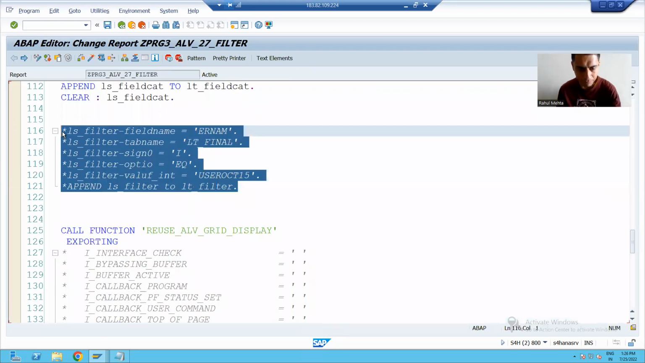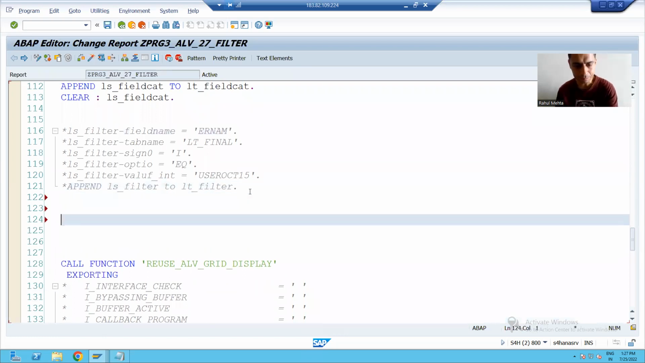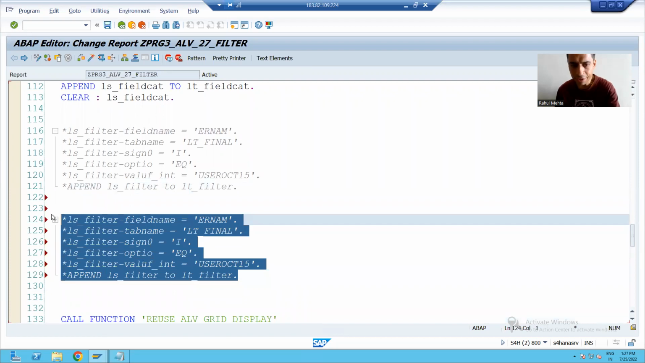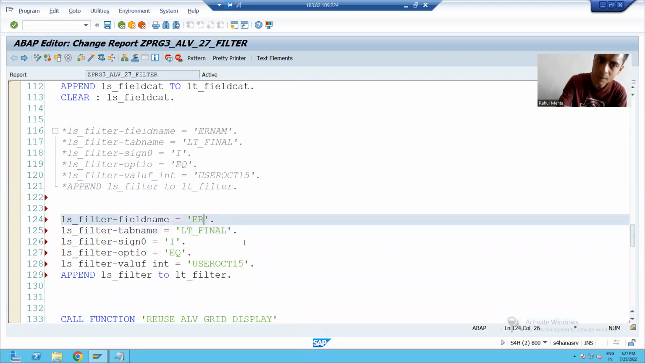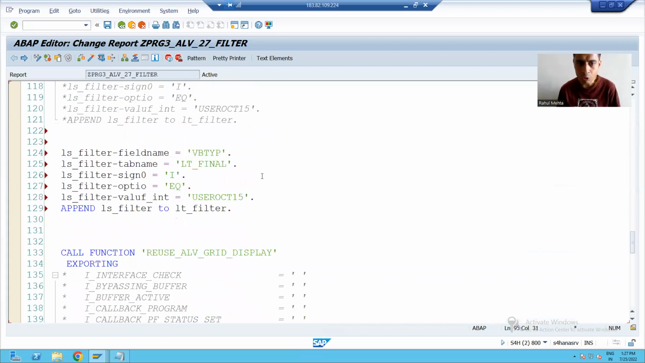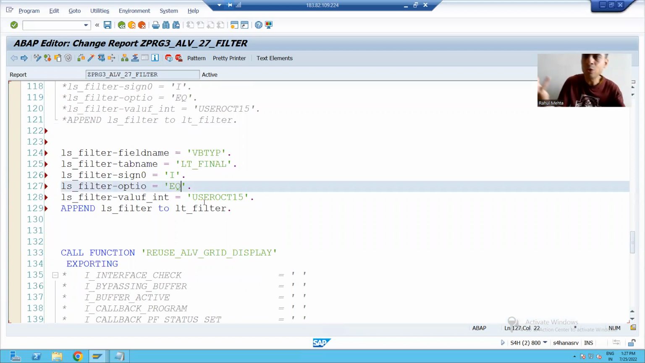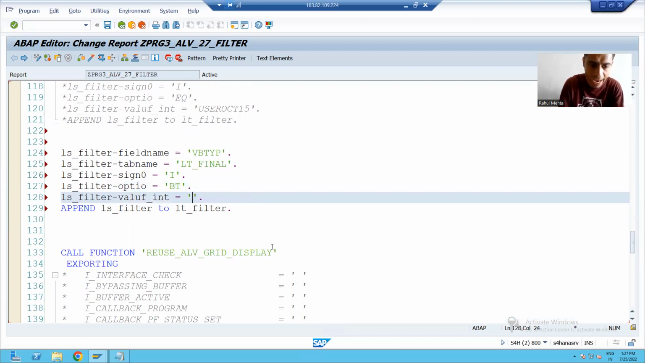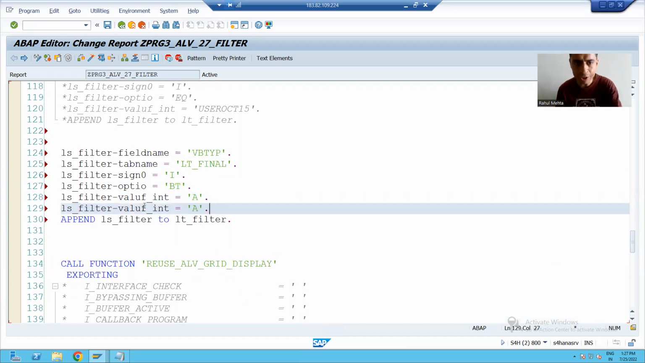I will simply make a copy because everything will remain the same. Now, which column are you filtering based upon? The column name for category is VBTYP. Now, we all know, and in the previous video I explained, if you are going for a range, the relational operator is BT, between. What is your from value? A. And what is your to value? The to value is D. You are filtering based upon sales document category A to D. This is the way you can pass a range.